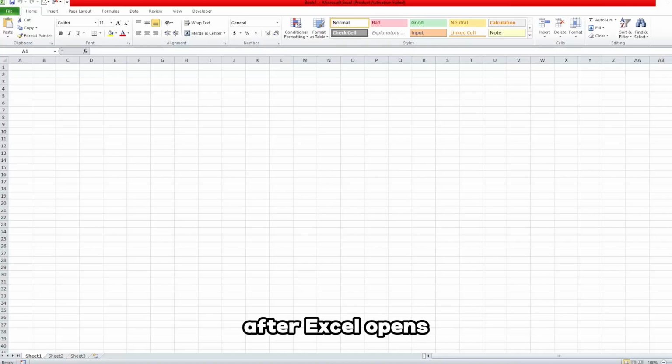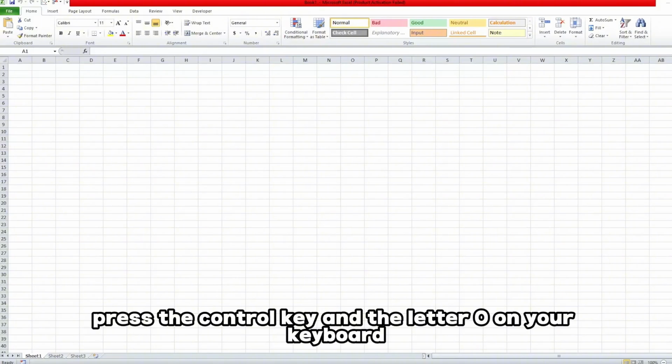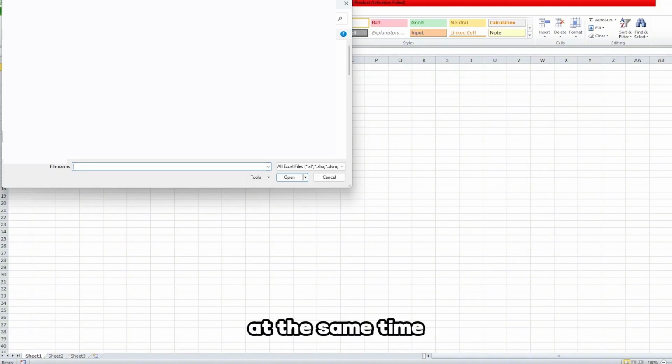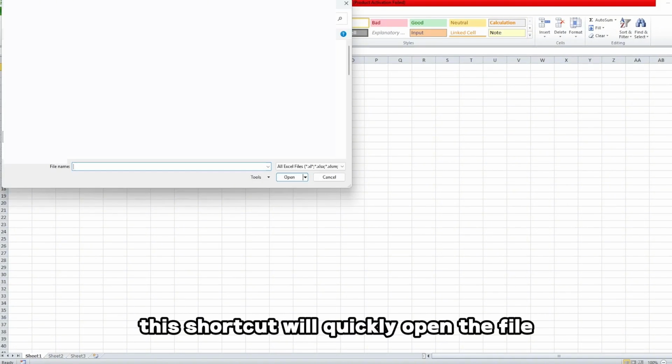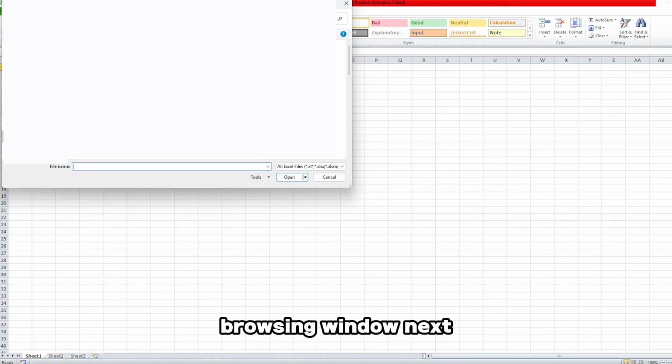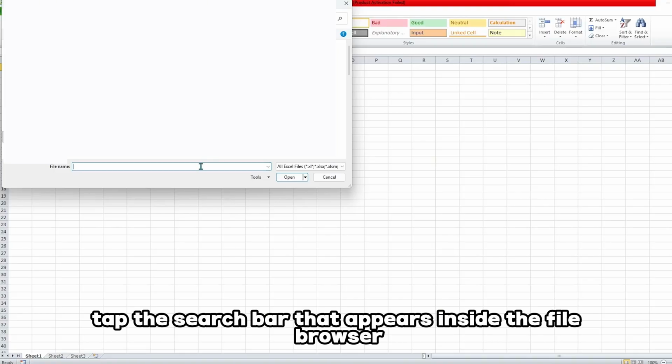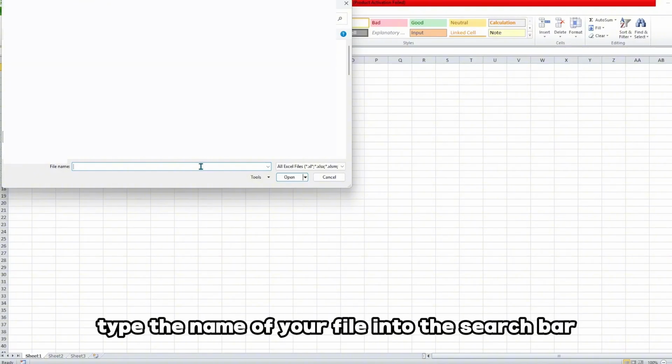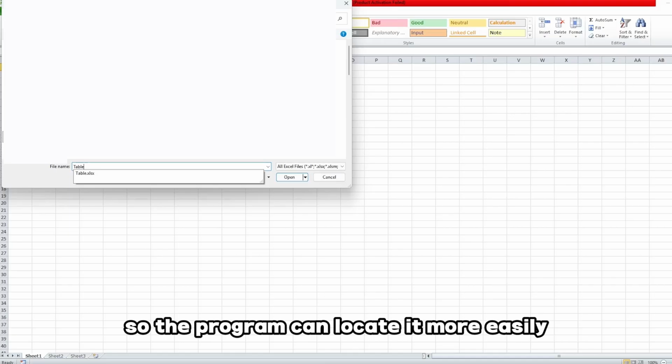After Excel opens, press the Control key and the letter O on your keyboard at the same time. This shortcut will quickly open the file browsing window. Next, tap the search bar that appears inside the file browser. Carefully type the name of your file into the search bar so the program can locate it more easily.